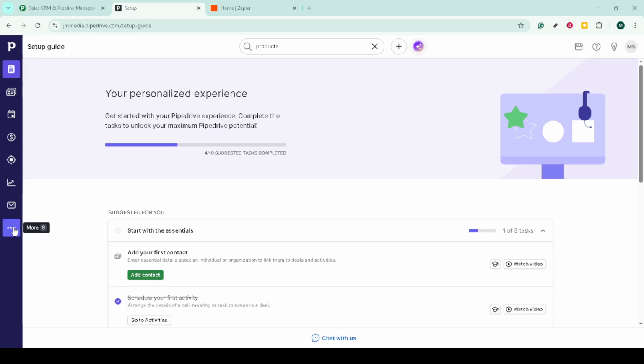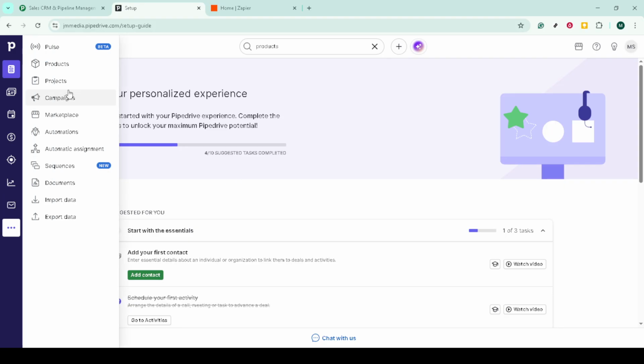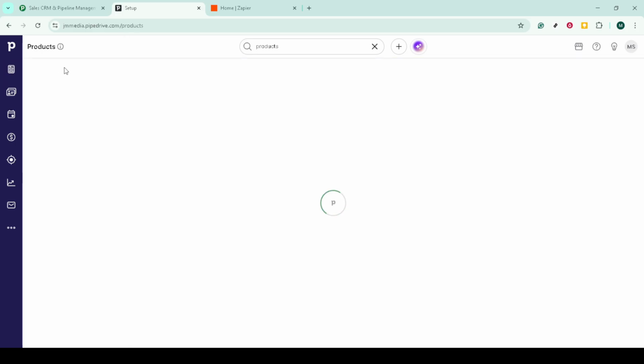Start by logging into your Pipedrive account. Make sure you have the right permissions to access account settings. If you're not an admin, you may need someone with higher access to enable features for your company.